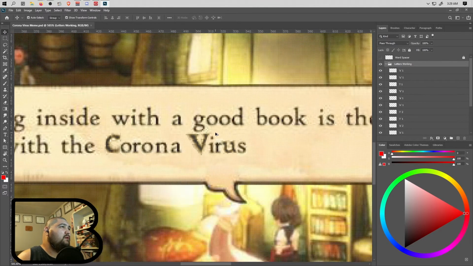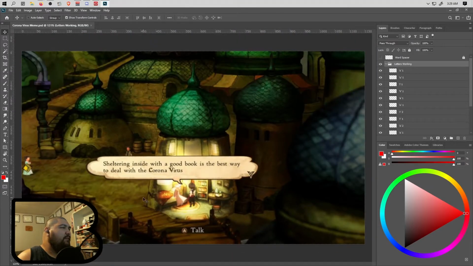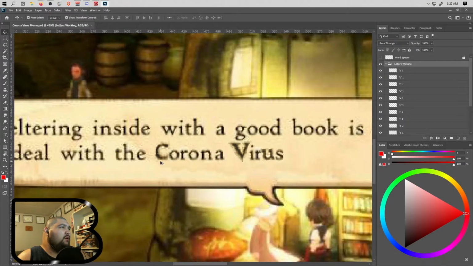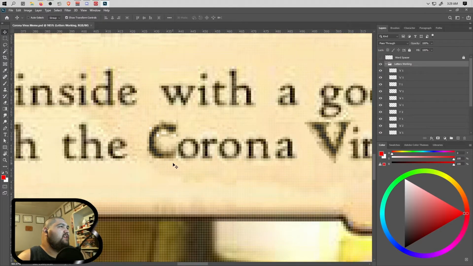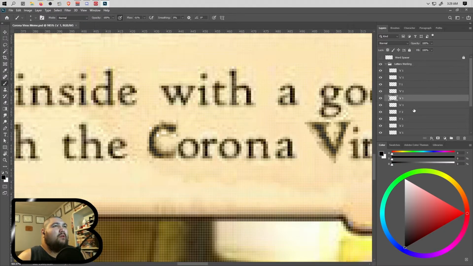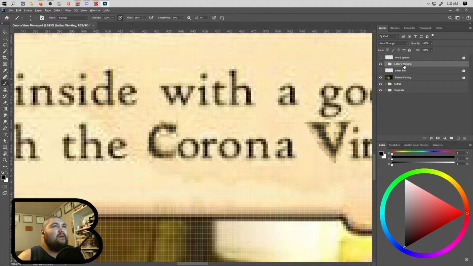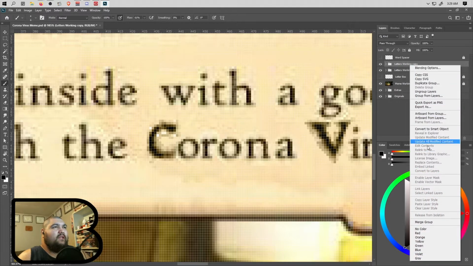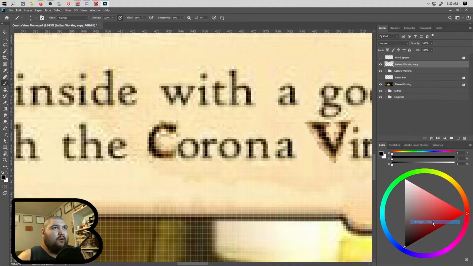Control S. Zoom out. Still needs some work. Those letters need to be fixated into this situation. They could be maybe blacker. Go ahead and duplicate these again, and let's merge group. Merged. Hide that one.